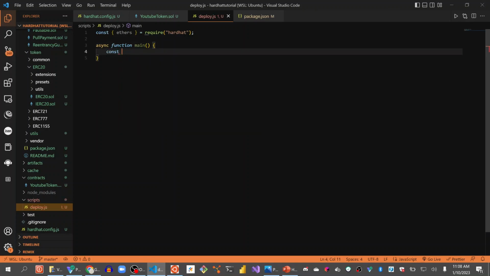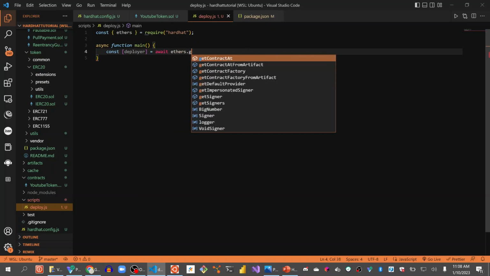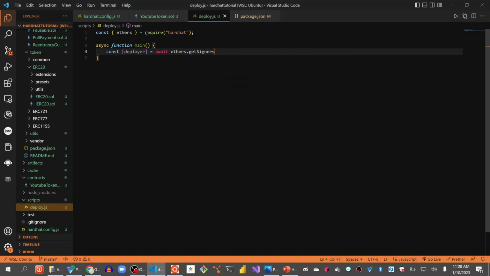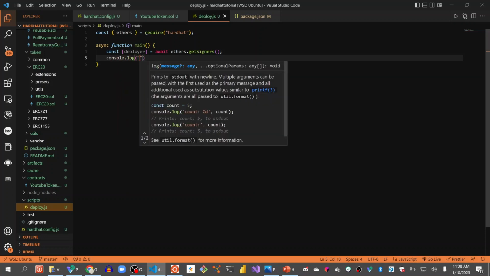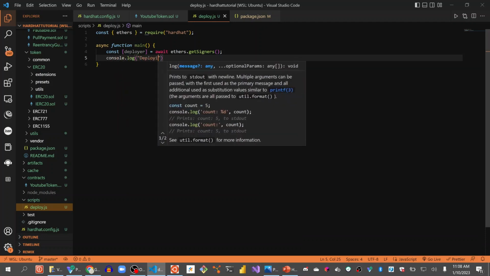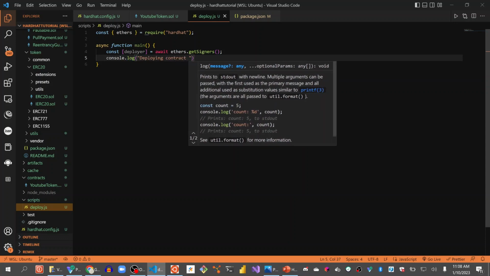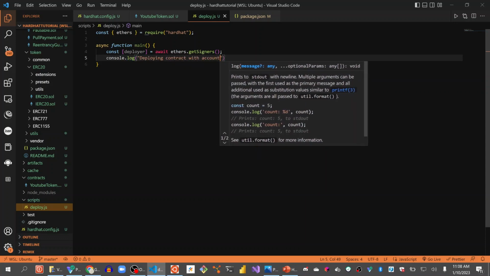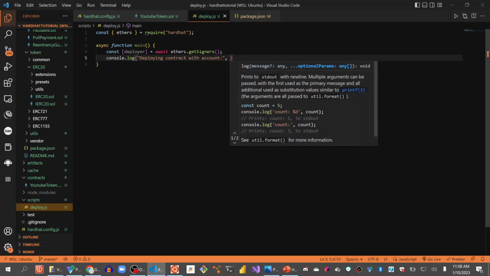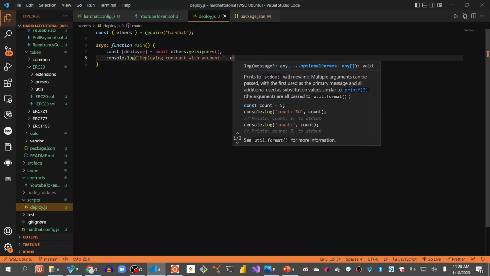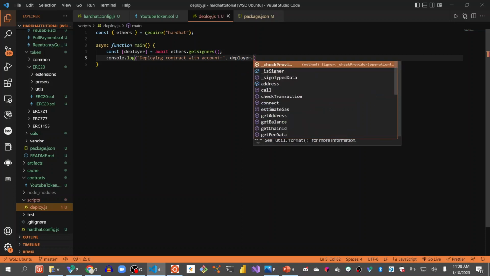let's create our function. So const deployer, we're going to use that await keyword. ethers.getSigners. That's common practice. We're going to console.log a couple things. We're going to say "Deploying contract with account," and we're going to do deployer.address.